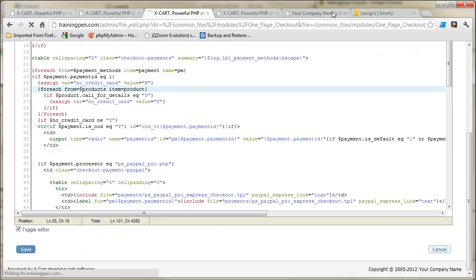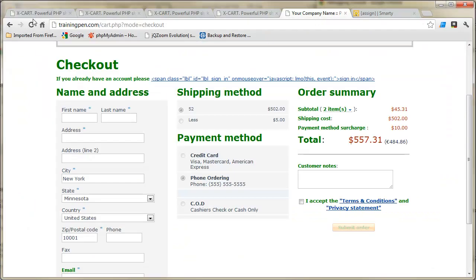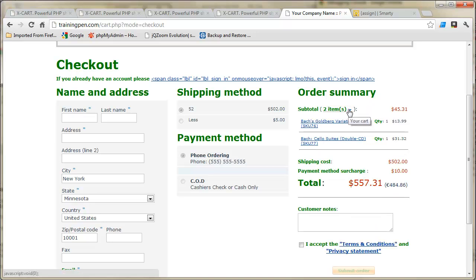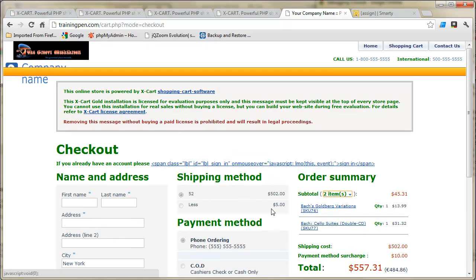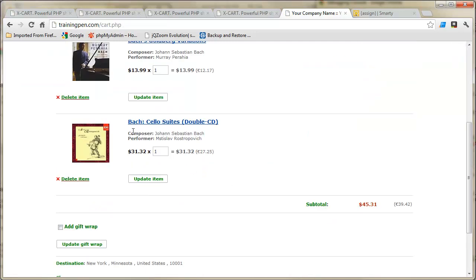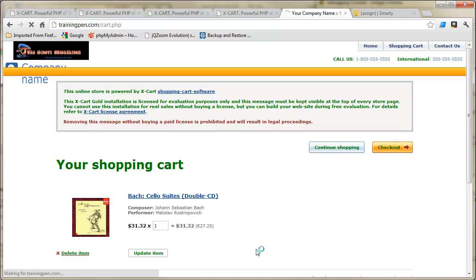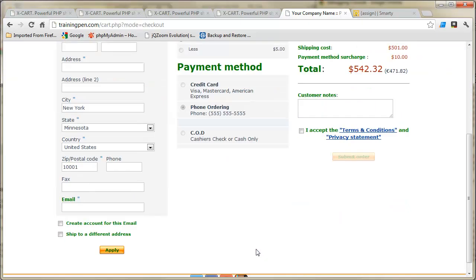Let's hit save. So instead of going through cart products, we're just looking at this assigned variable products, and boom, the credit card method went away. Now, if I were to go back to my cart and remove that item, and then go to checkout, credit card's back. So it does appear to be working the way we want it to.